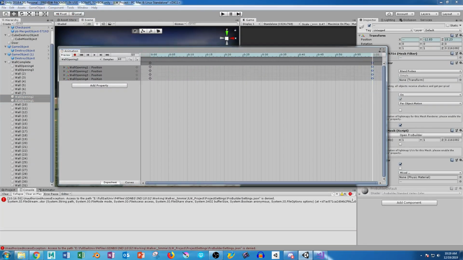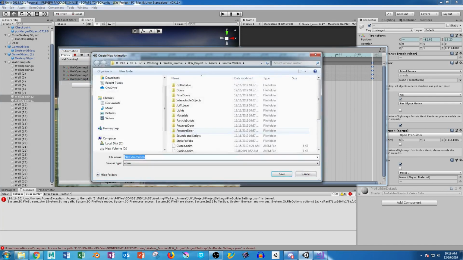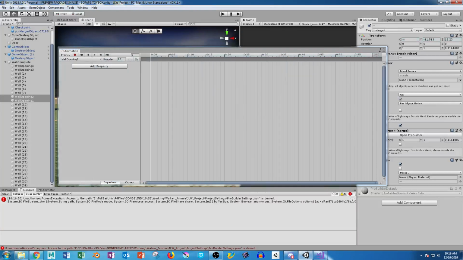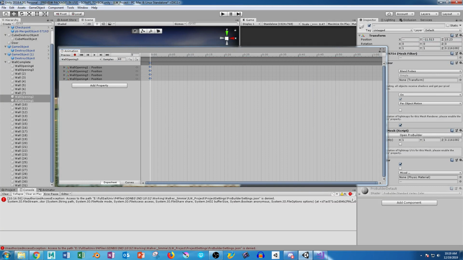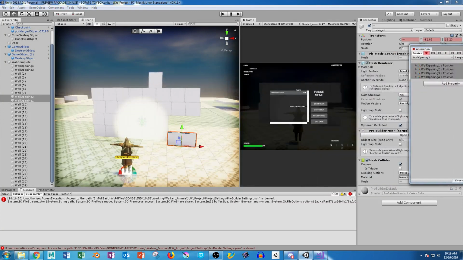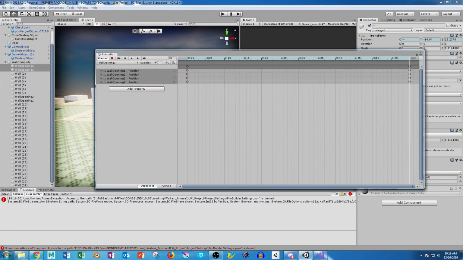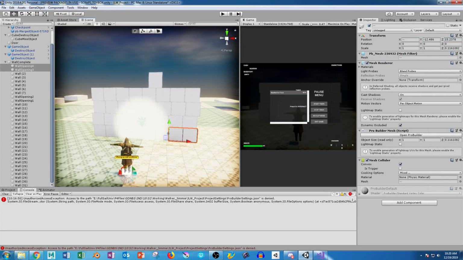Stop the record. Select these four, Control C. And this will be wall opening 3. Save. Control V. Select the 1 second. Hit record. And finally, these guys go down below the floor. And these guys go below the floor. There we go. So now all three of them are now set in the animation.